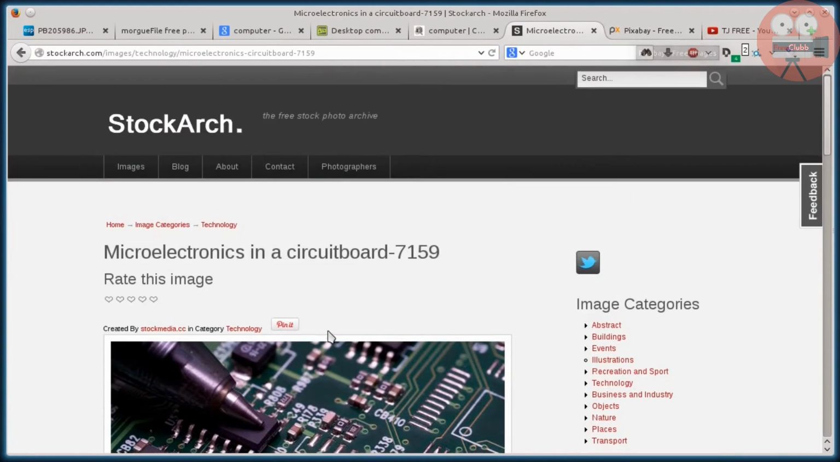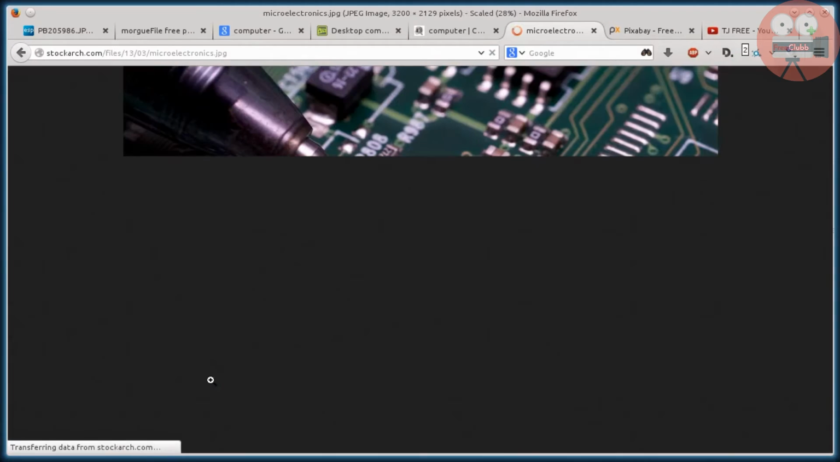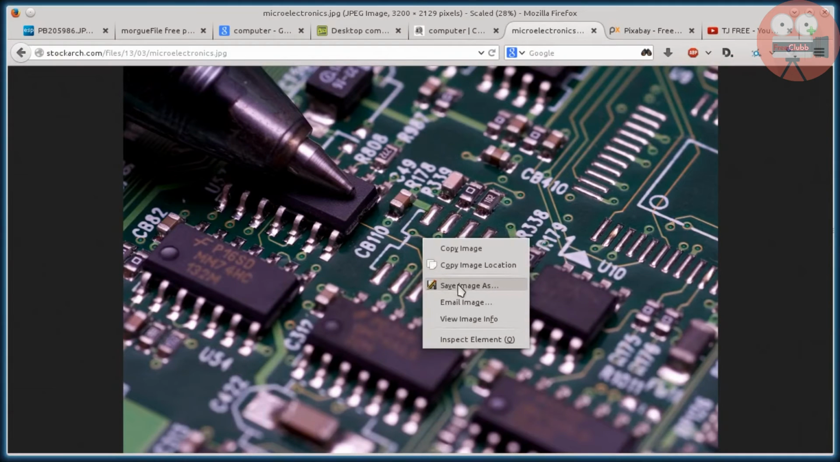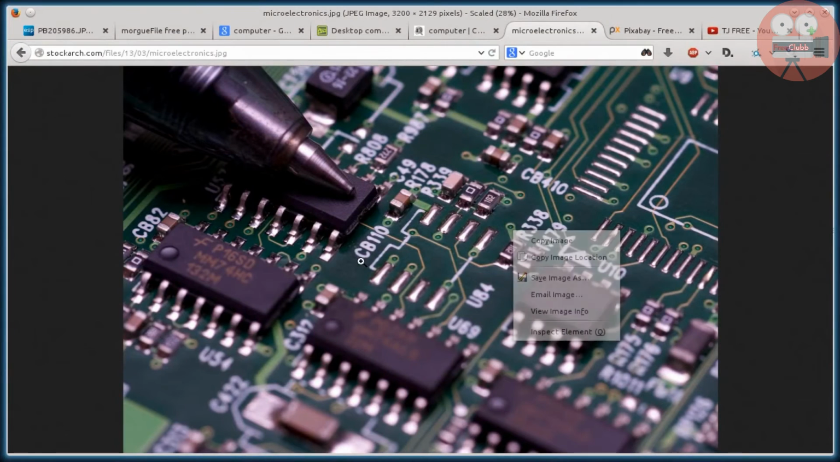This last one, I downloaded it. I just click accept license and download the image. And now it points me to a new page, and then I can click Save Image As and save it to my computer. Right click, Save Image As.